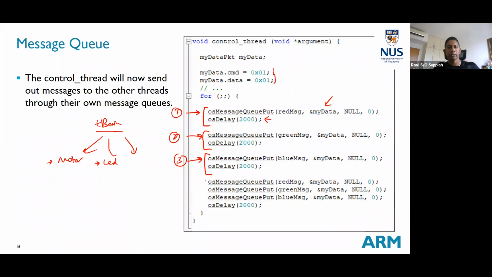Now, in this, I send out 3 messages together. So this is message 4, 5, and 6. Message 4, 5, and 6 all go out together, one after another, correct? So what is going to happen when I put out these 3 messages?